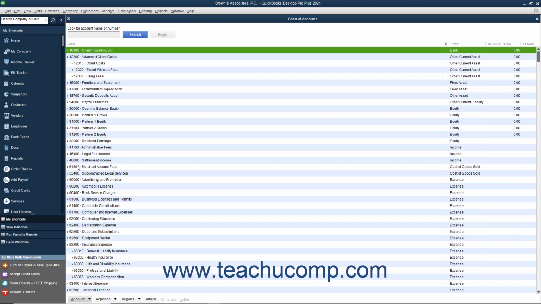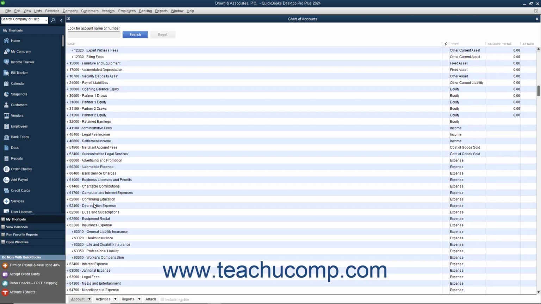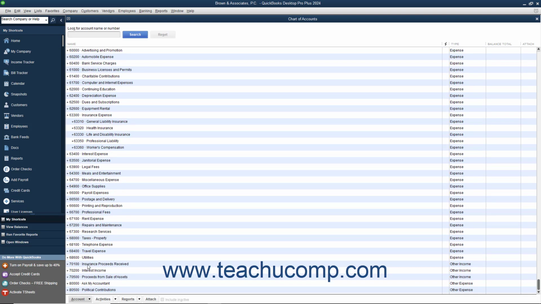59,999 range. Expenses that are not cost of goods sold appear in the 60,000 to 69,999 range. Other income accounts appear in the 70,000 to 79,999 range. Other expenses appear in the 80,000 to 89,999 range, and non-posting accounts appear in the 90,000 to 99,999 range.